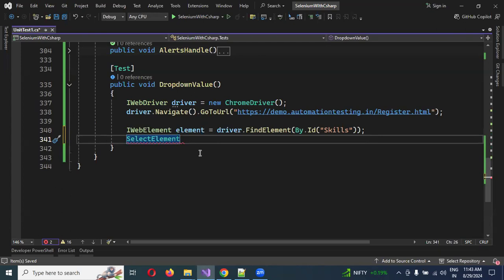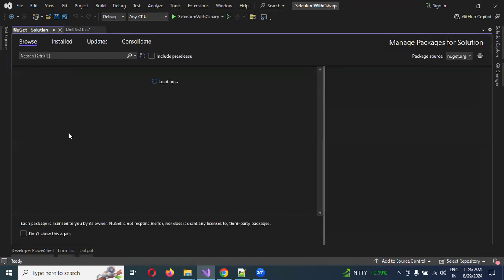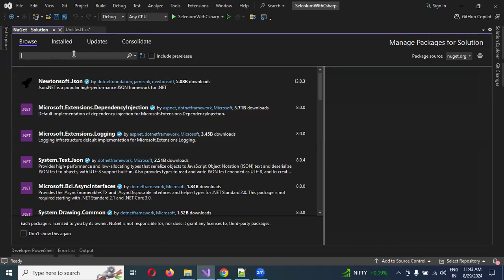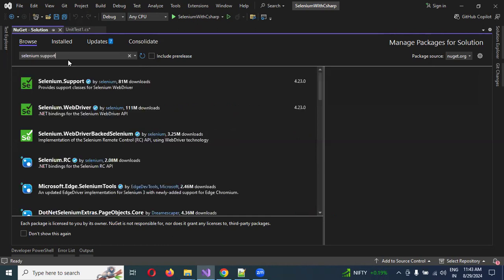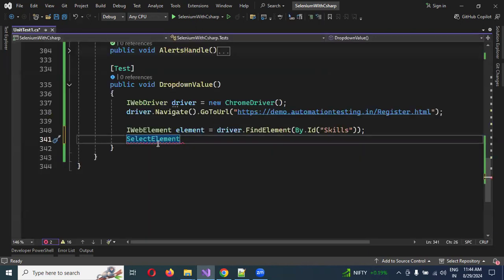In case the suggestions are not presented, and that method is not available in your case, how can you fix it? Click on Tools, go to NuGet Package Manager, and Manage NuGet Packages. Here you can search for Selenium Support. Get the support file at the top and install it. Once installed, it will be present locally, and after that you will be able to find this element; otherwise you will not get it.